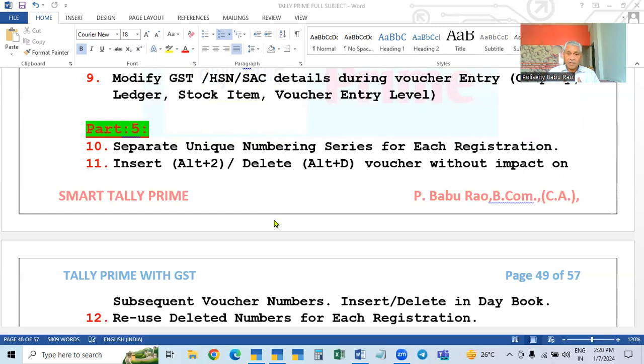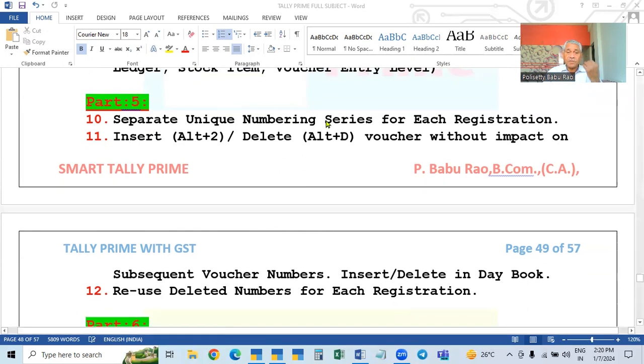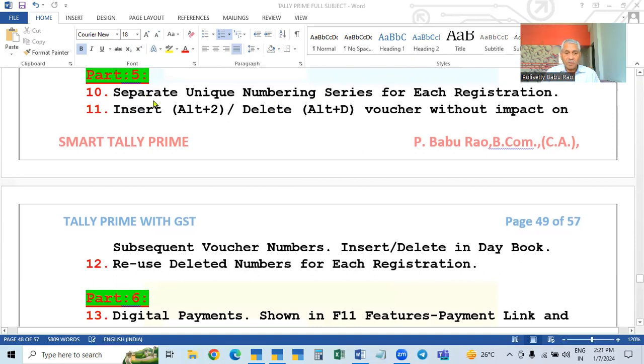Since we are creating many registrations, for recording the transactions, mostly sales, we must have a separate numbering system, because the same numbering cannot be used for all the registrations. So we have to separate them. A unique, special numbering series must be made for each registration. Anything related to the numbering series, we have covered in part number 5.